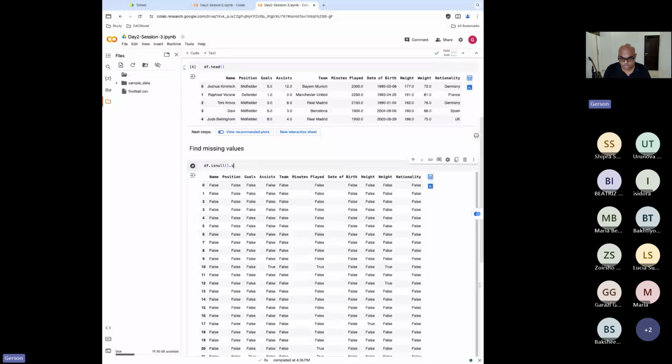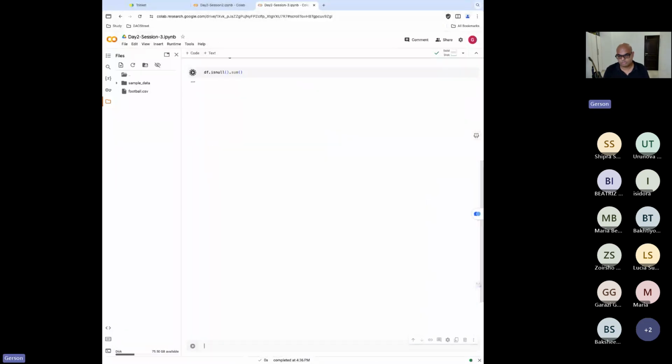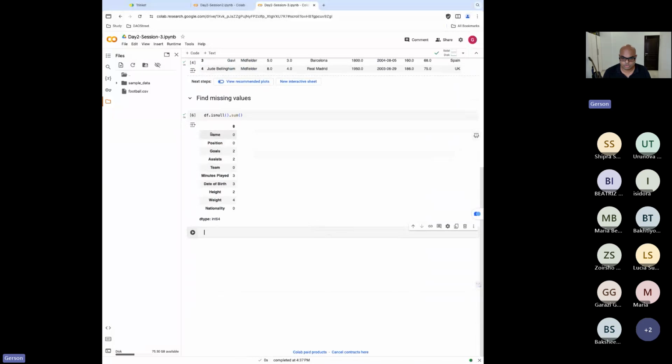So if I put dot sum, and if I run that, now I get something that's more useful, right? So name has 0 null values, position has 0 null values, goals has 2 null values, assists has 2 null values, and so on, right? Minutes played, date of birth, and so on.